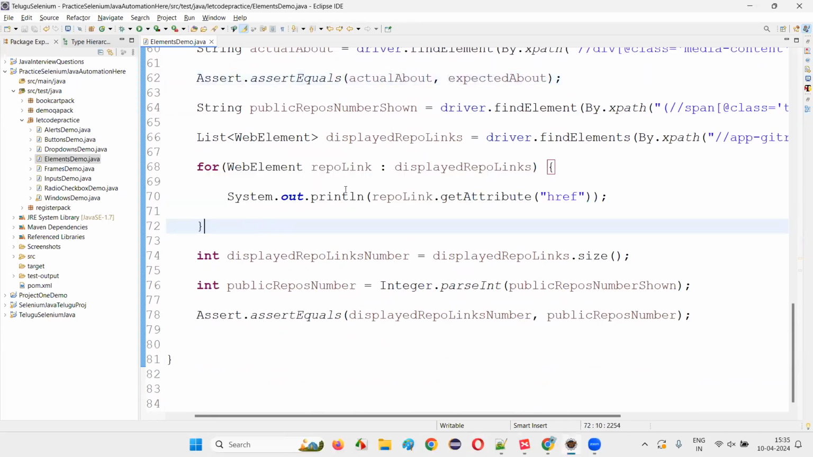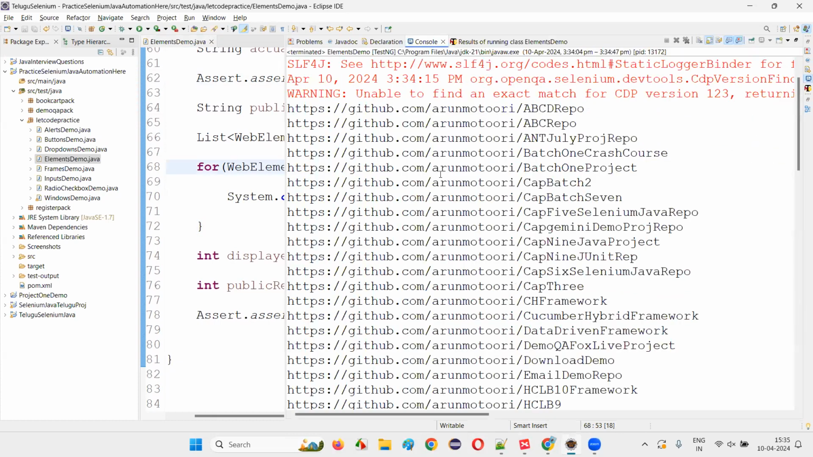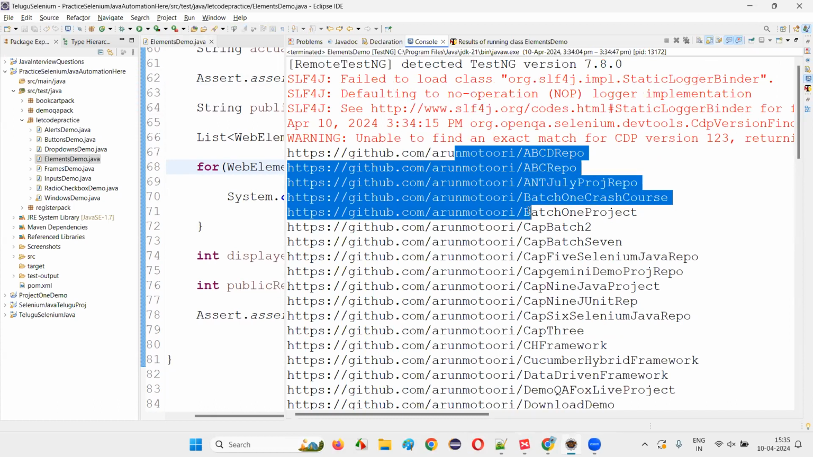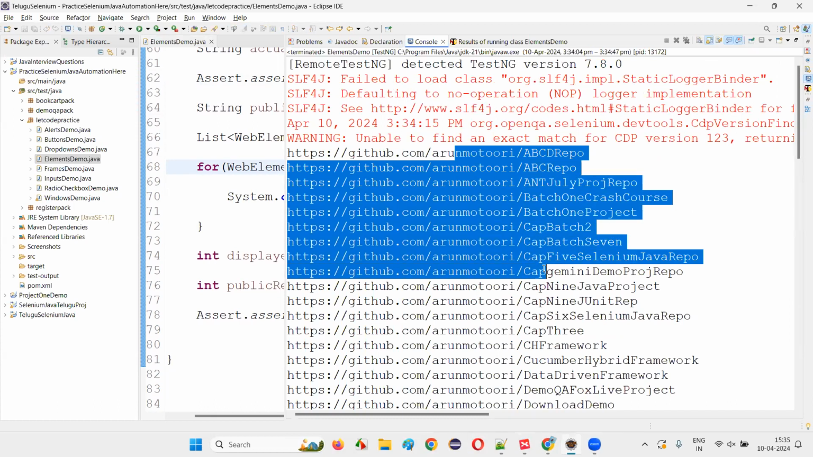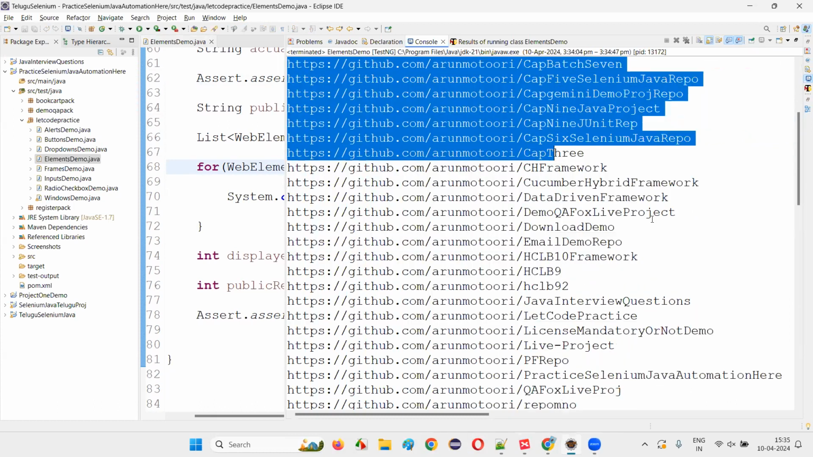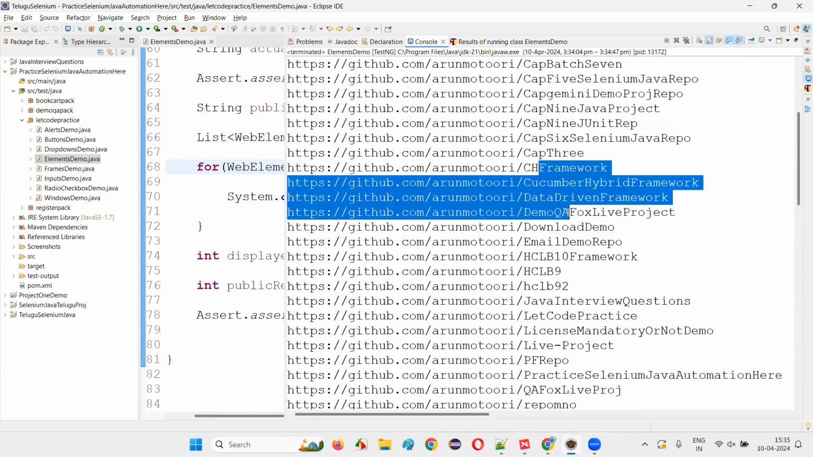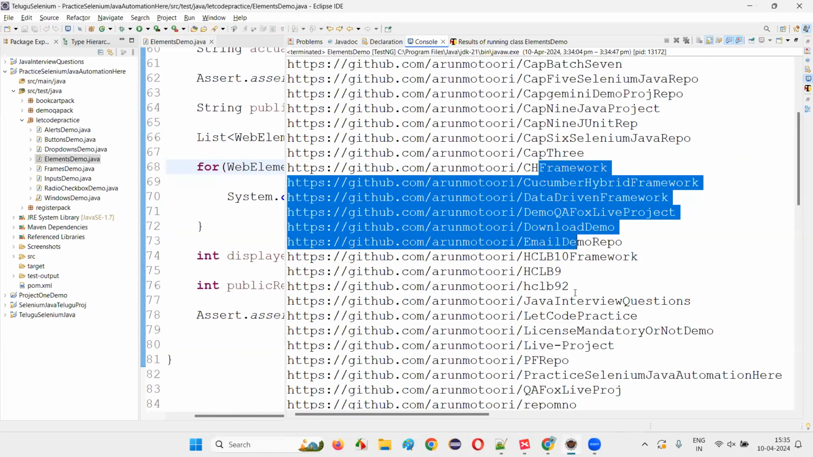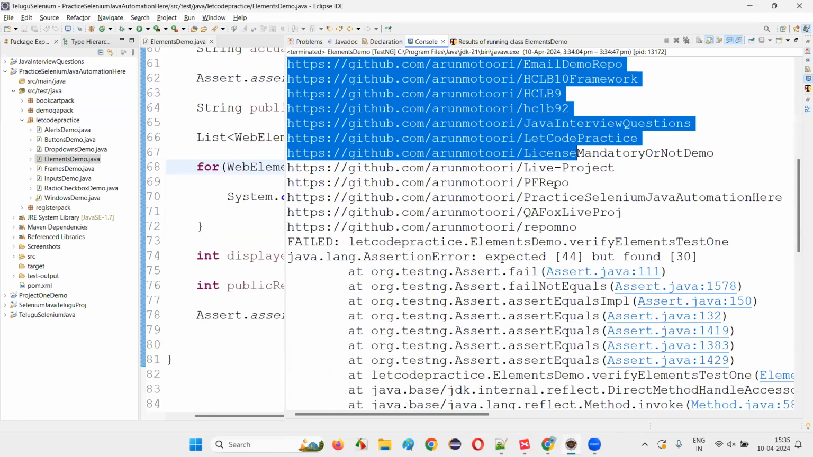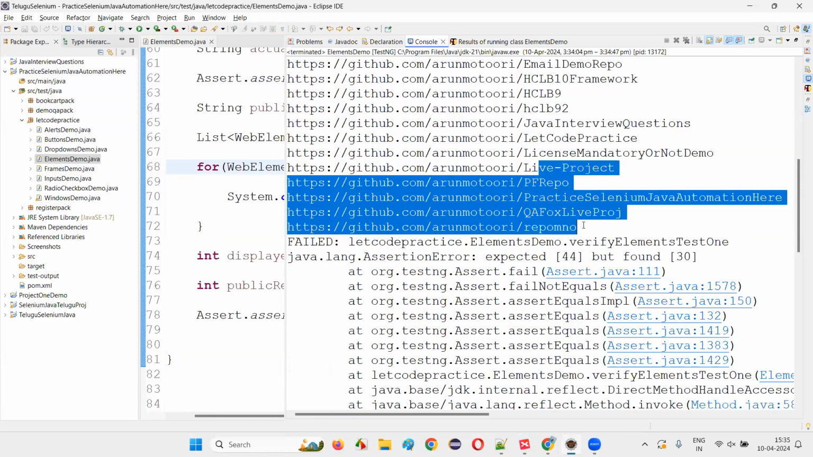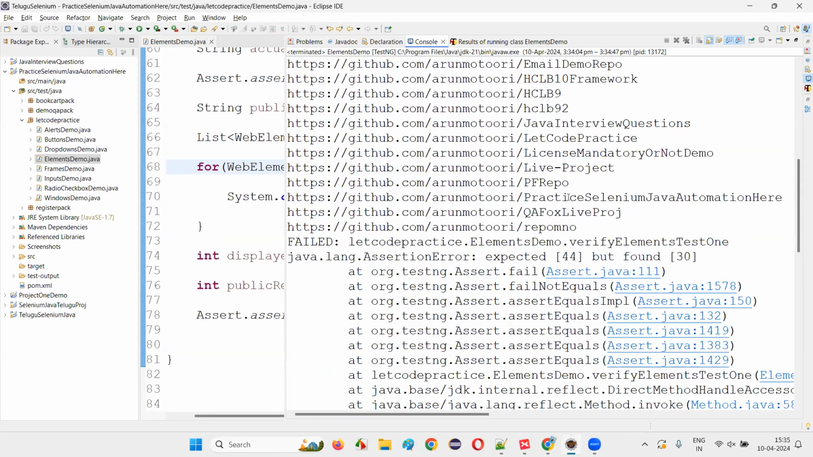Now, for the for-each loop, all the links have to be checked. The application says 44 public repo links, but here only 30 are there. Let's see how many are getting printed here. 1, 2, 3, 4, 5, 6, 7, 8, 9, 10, 11, 12, 13, 14, 15, 16, 17, 18, 19, 20, 21, 22, 23, 24, 25, 26, 27, 28, 29, 30. Total 30 links have been retrieved and printed.